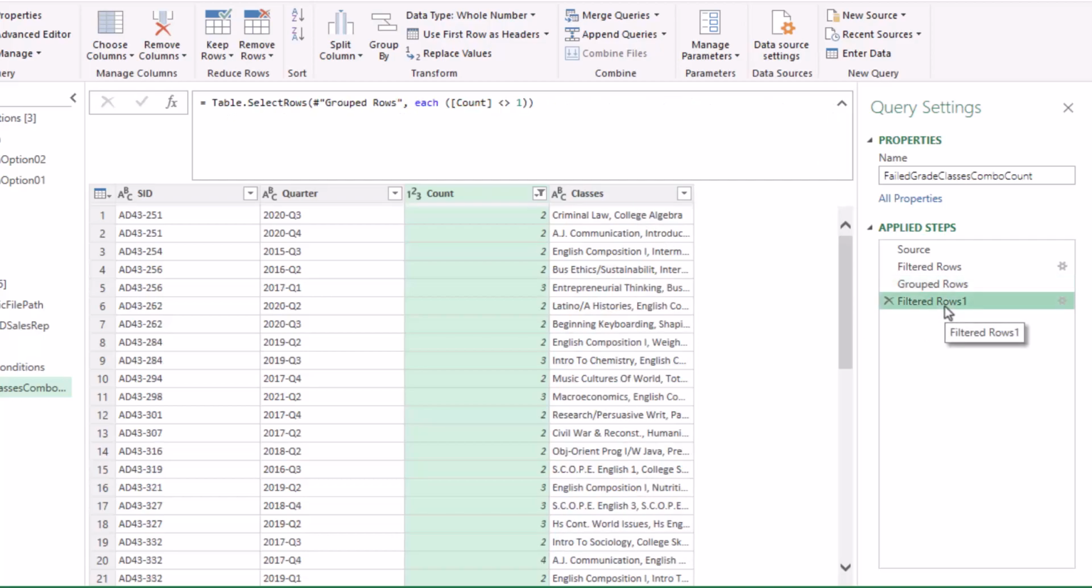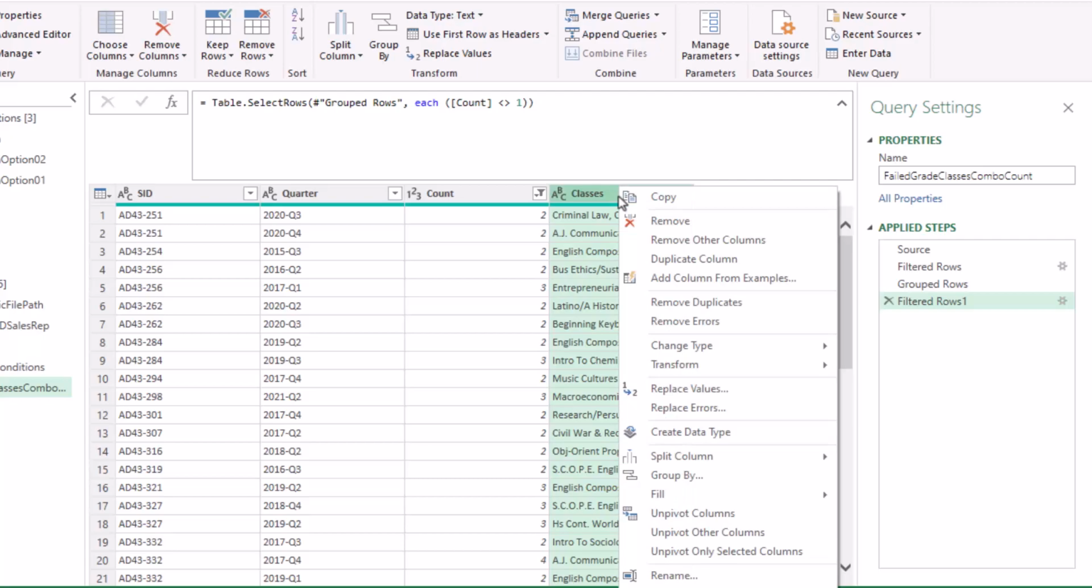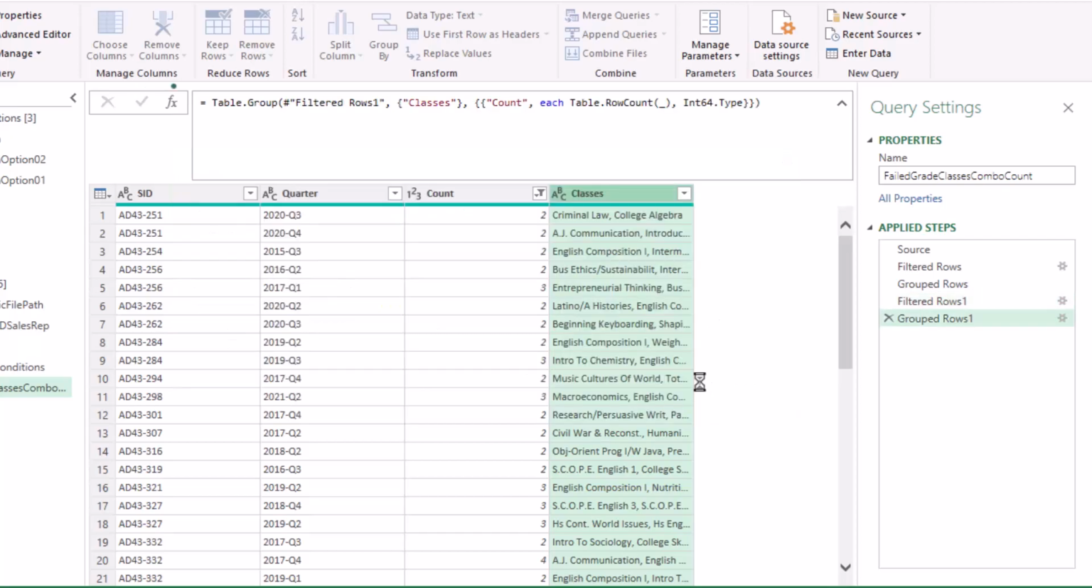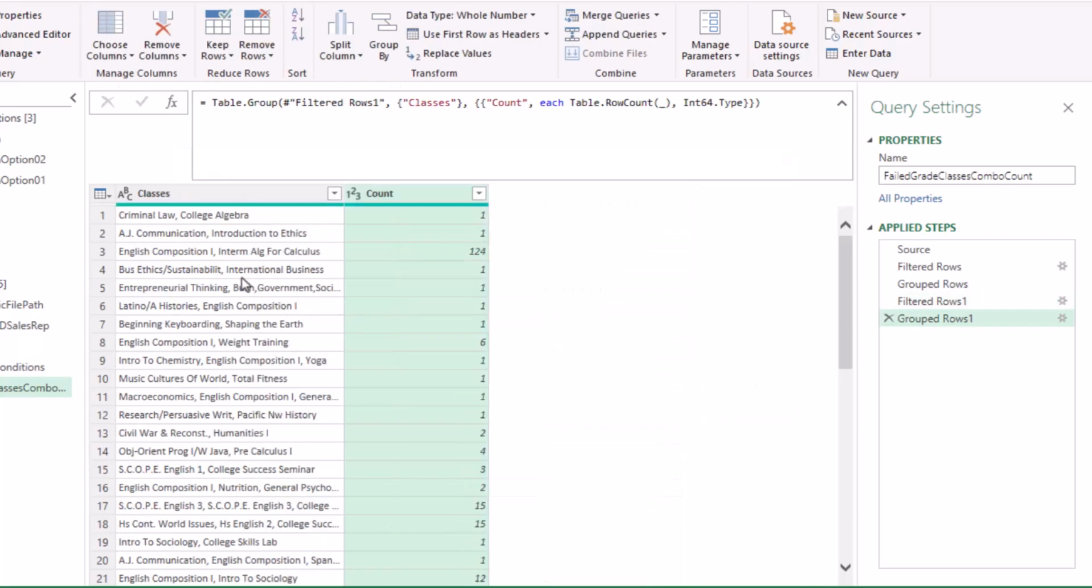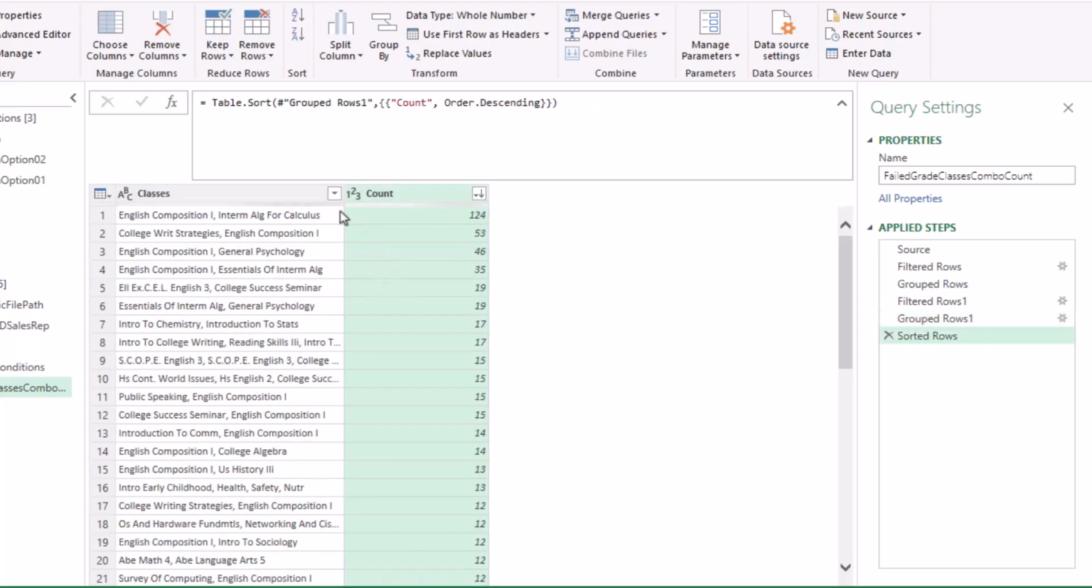When we go filter out the ones, we can simply group by this column. Right click. So this is our second group back to back. And that's it. We want the default, which is to count. Click OK. There's one of the main culprits, English and intermediate algebra for calculus. We definitely want to sort descending. And there's the top culprits, combinations of classes where the student failed both.